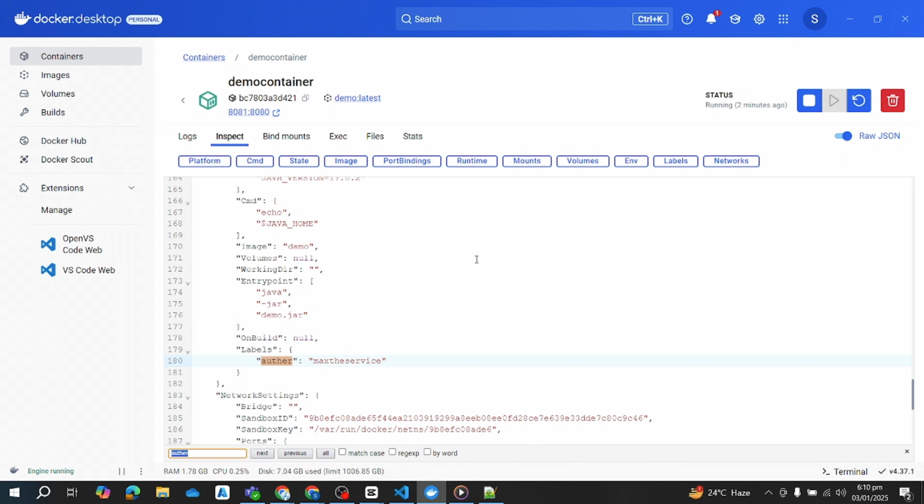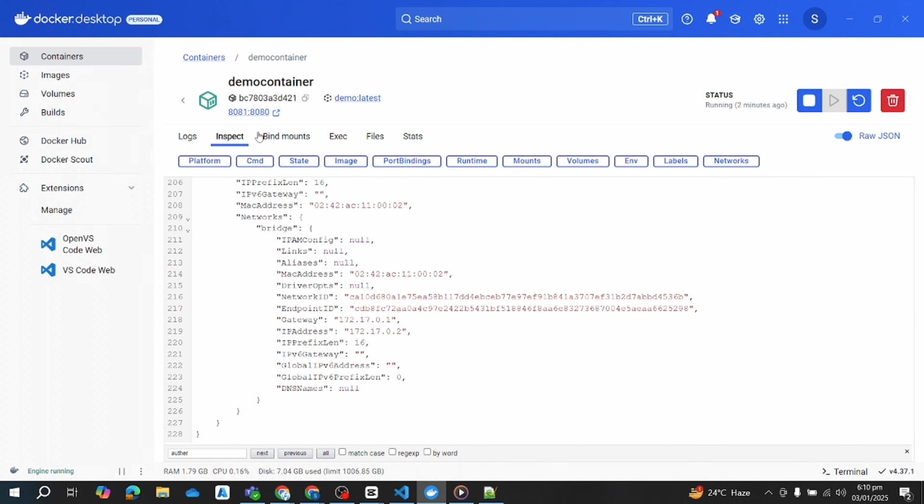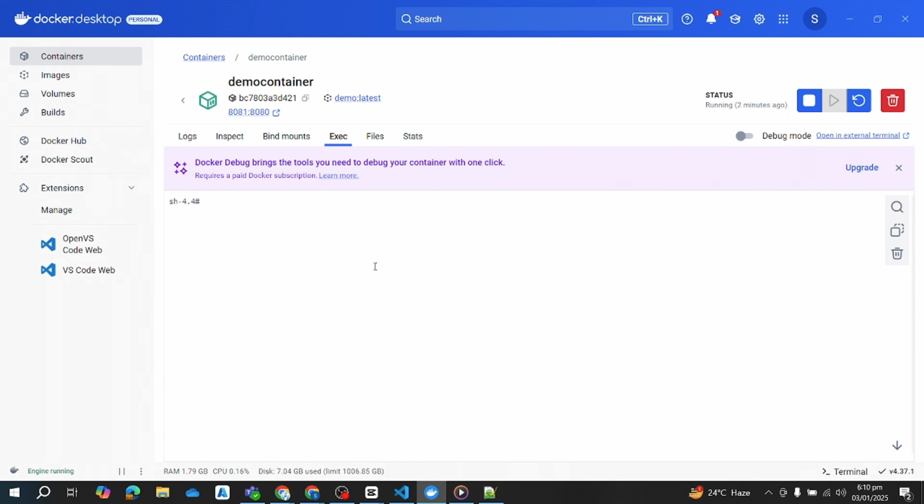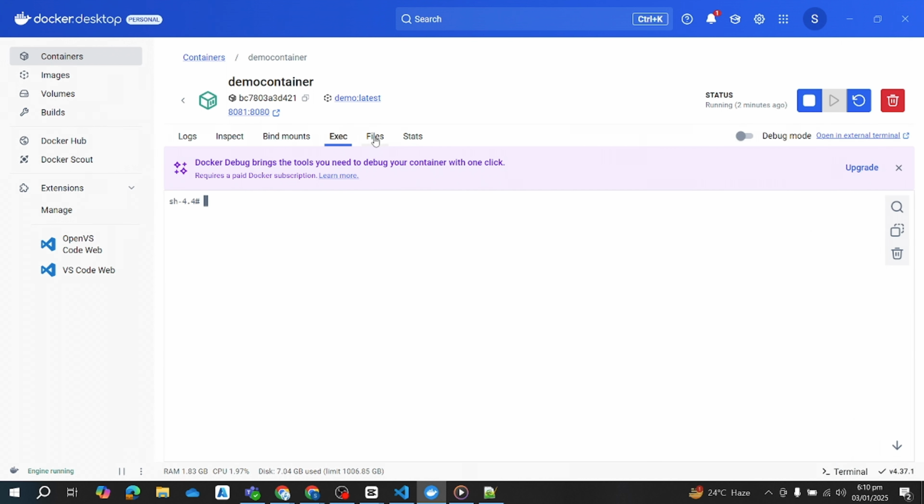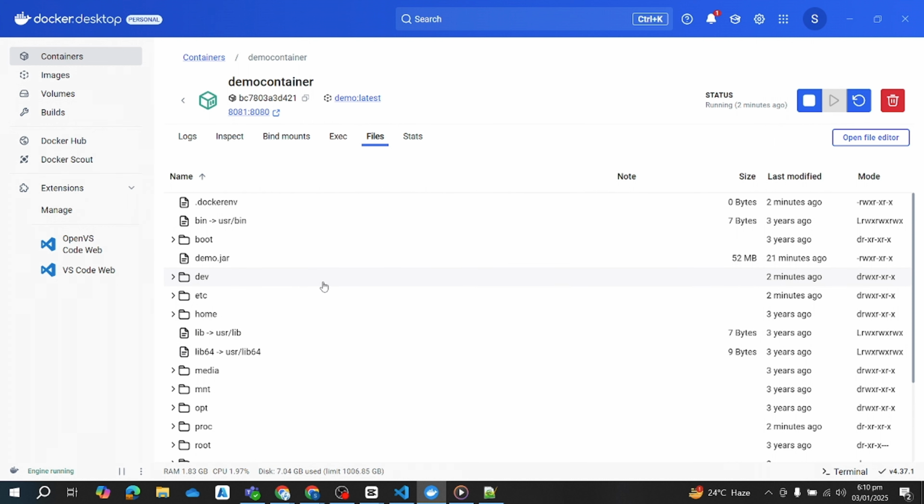Author. Here you can see we have labels authors and Java home, cmd echo Java home, and we have copies of demo.jar as well, and our docker daemon thread executes this demo.jar, which is available and running now.